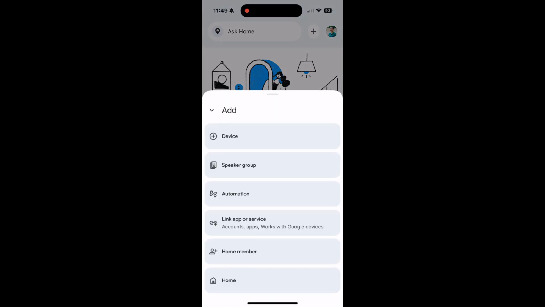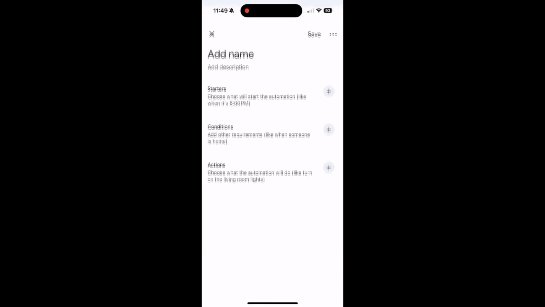Basically what I'm going to do is set an automation where I want the HVAC to turn on at a specific time and at a specific temperature. Just an FYI, you can't do those both in one automation or routine. You have to do it in two separate ones. So we're going to do add. Now we want to do automation in the middle here.